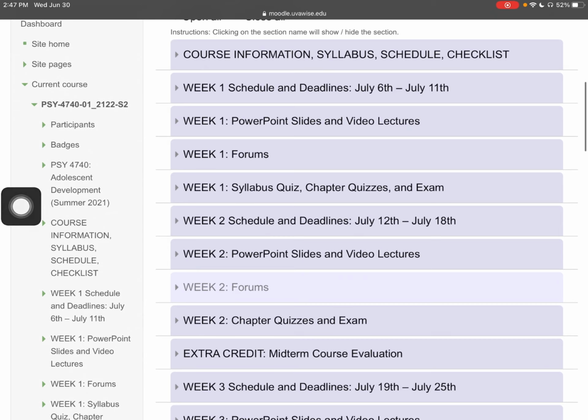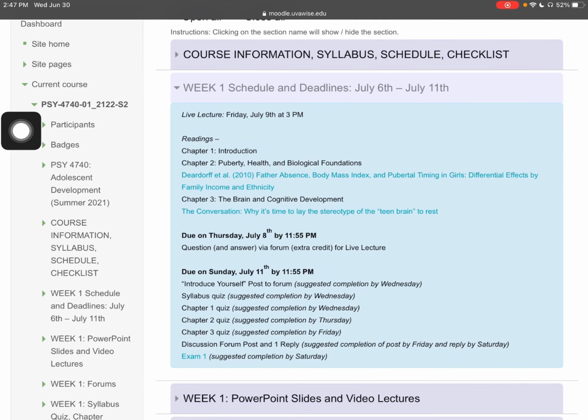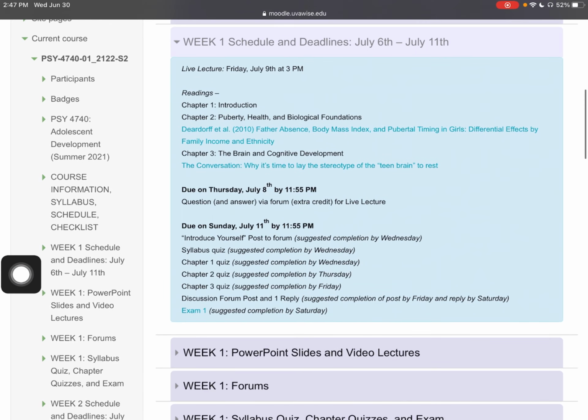What you'll notice here is that there are actually week by week sections, and each of these has information that's color coded. So if I open week 1, you can see here the schedule is in blue and everything that's coordinated with week 1 is in blue. It tells you your required readings, when the live lecture is, and when certain things are due.